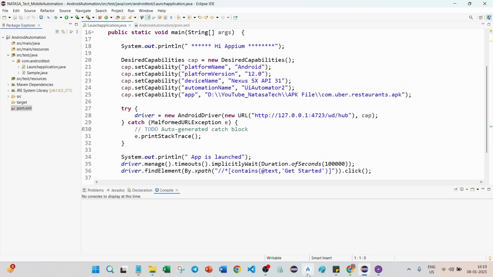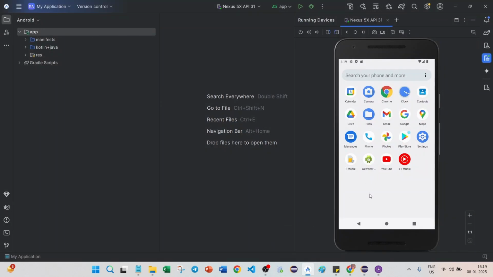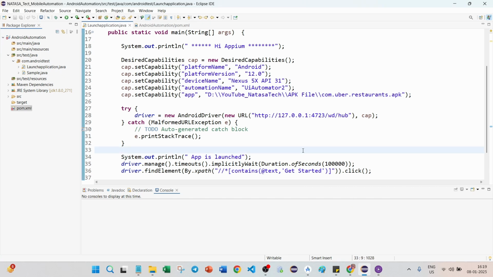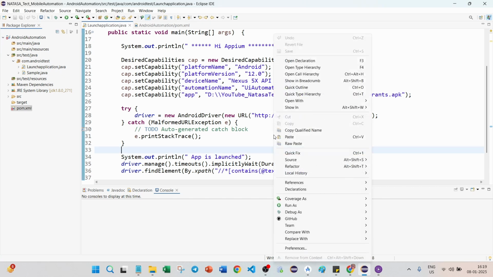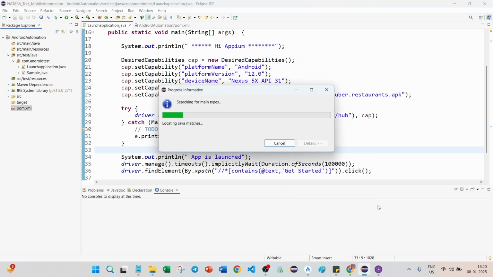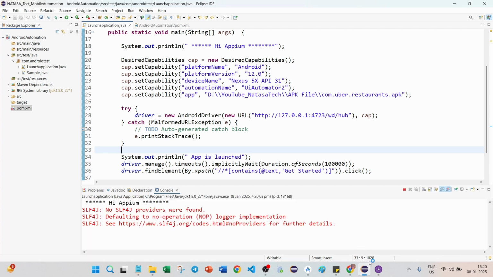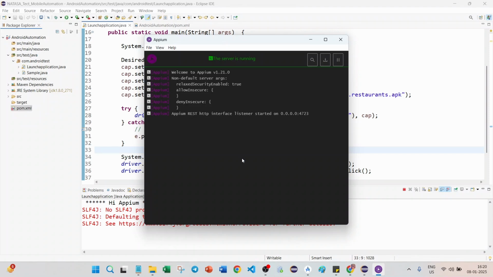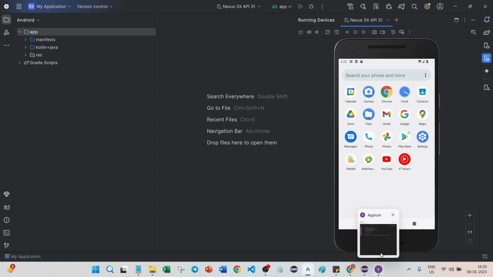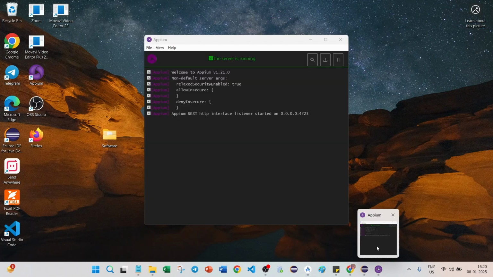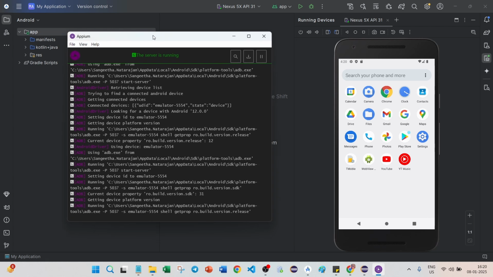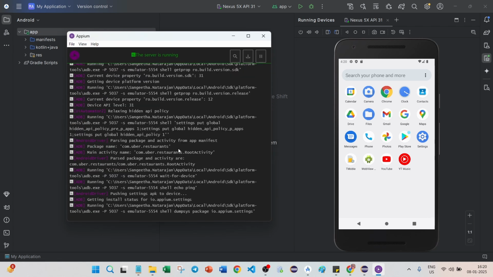Now what I have to do, you just open this emulator. Here you can see I didn't install anything. Now I am going to run this program. Right click, run as Java application. Once this program is started, you can see the Appium server log also will start printing here. The server has started printing the Appium log.